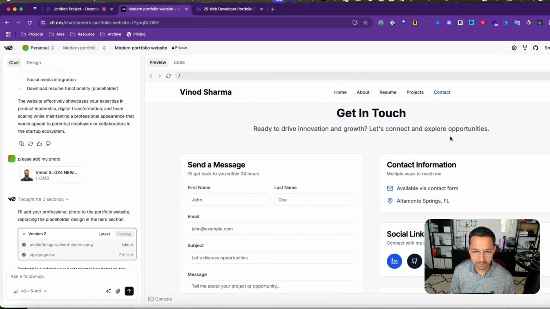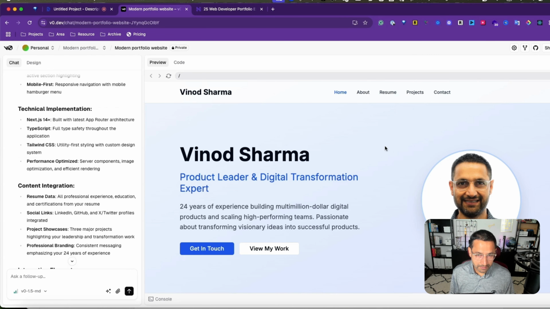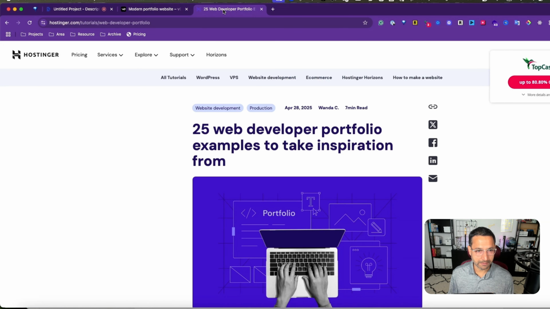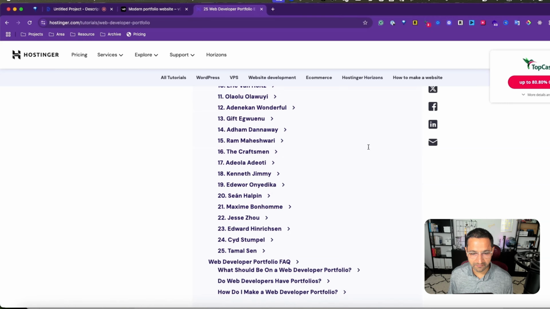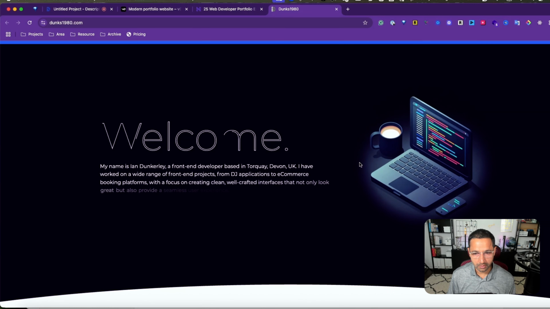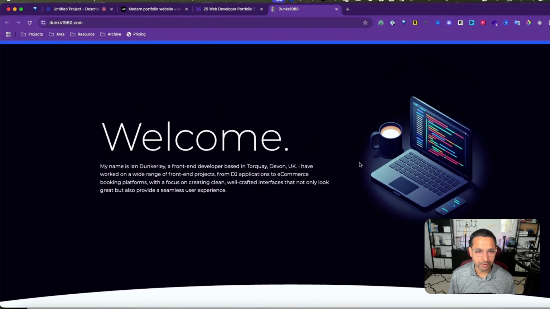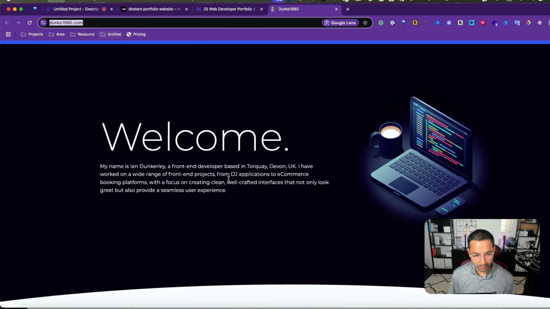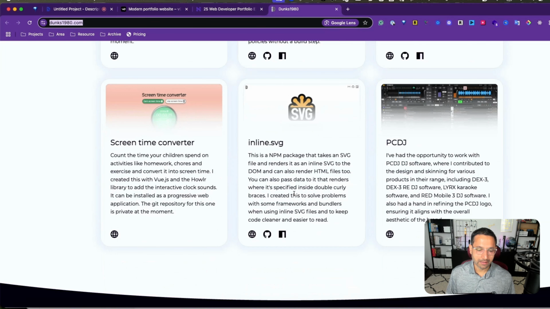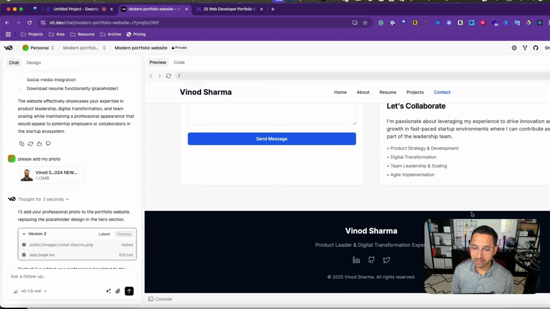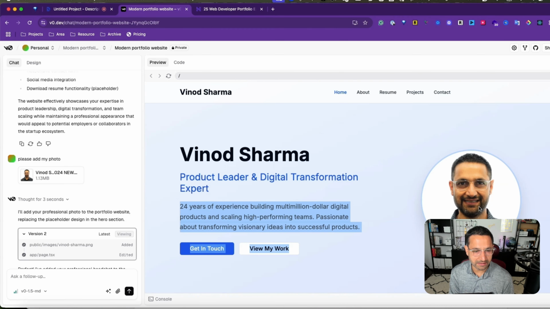And then you will continue to ask for more changes. One of the other things you could do is, if you like a portfolio website from other people, for example, here are 25 developer portfolio examples to take inspiration from, take a screenshot of the portfolio or share the hyperlink, and then you will be able to say that you want your portfolio to look and function like this particular website. Now let's look around and see the other options that you will see here.